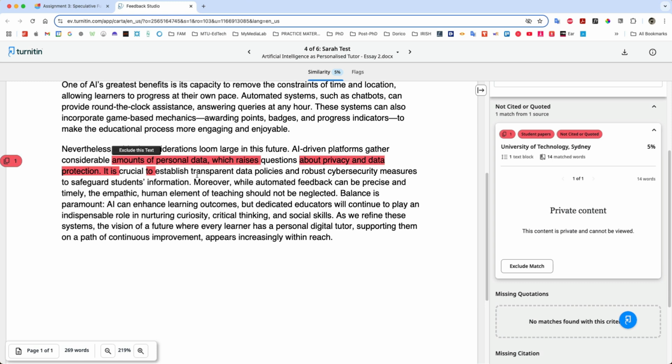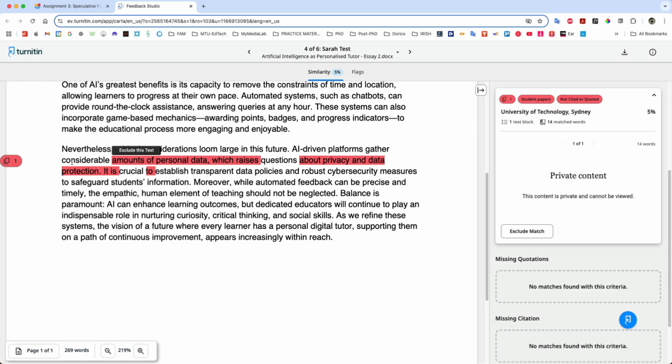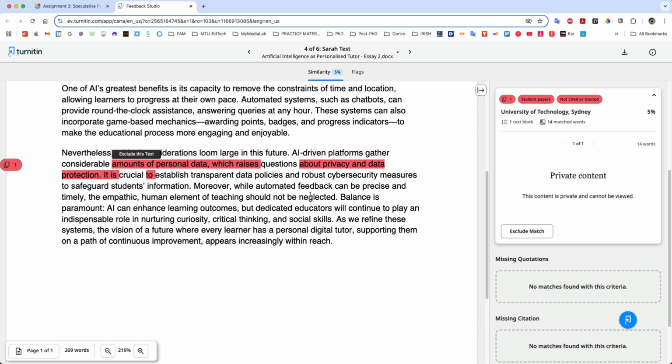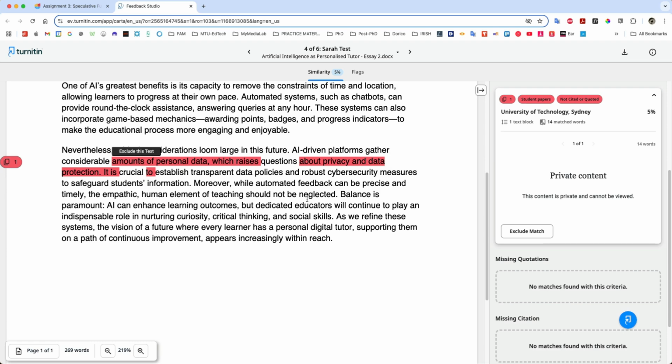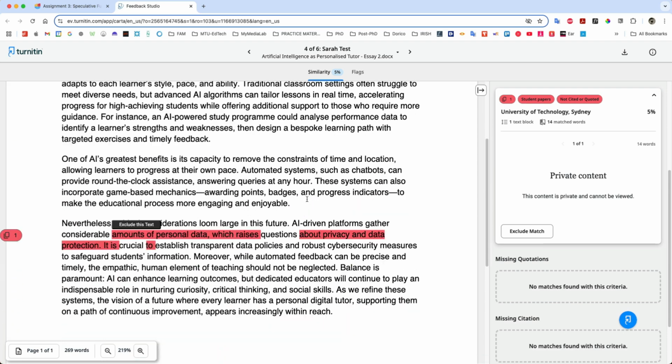And then you can use your own critical judgment to say, look, the sentence "amounts of personal data" is probably going to appear lots and lots of times in essays about AI. "Privacy and data protection" as a sentence is going to appear lots of times in essays. So I'm not going to be that concerned about that. That's not a big red flag to me.